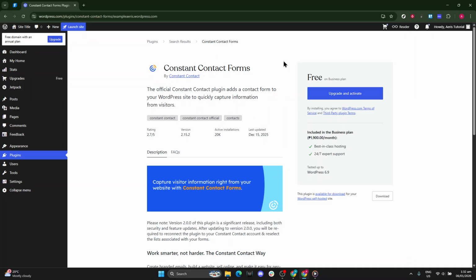That's it. You went to WordPress, clicked on Plugins, searched for Constant Contact, pressed Enter, clicked on the Constant Contact entry, and then activated it. With the plugin now active, you can explore its settings whenever you're ready.